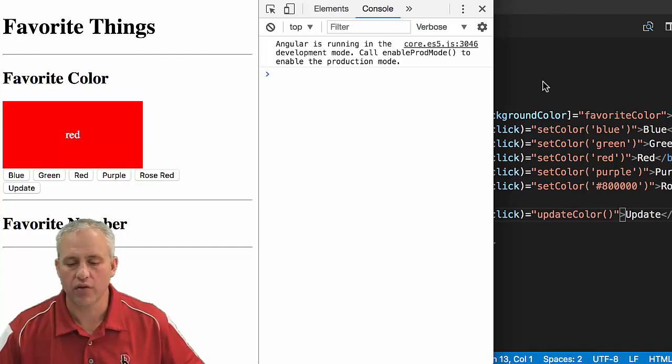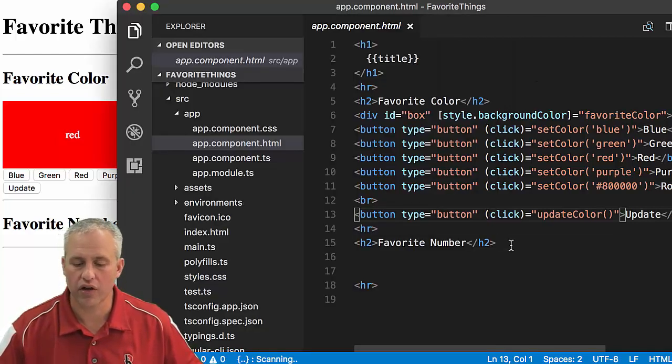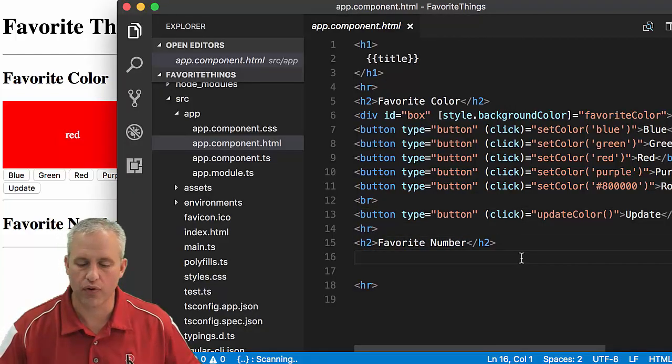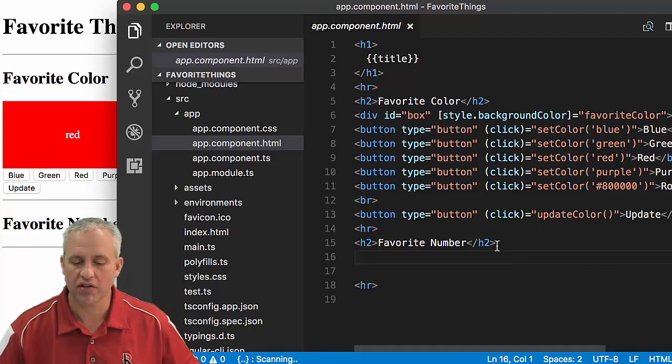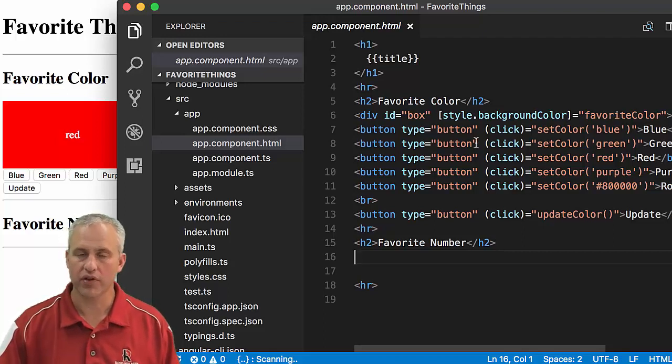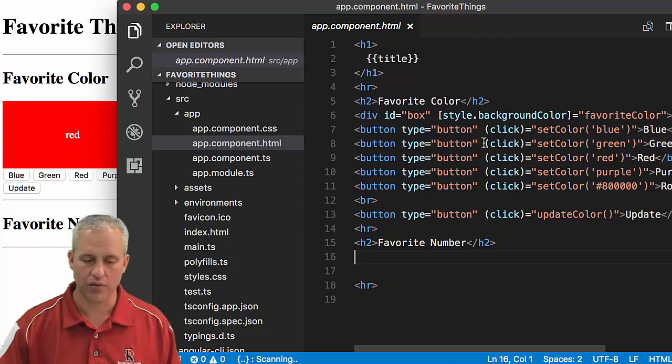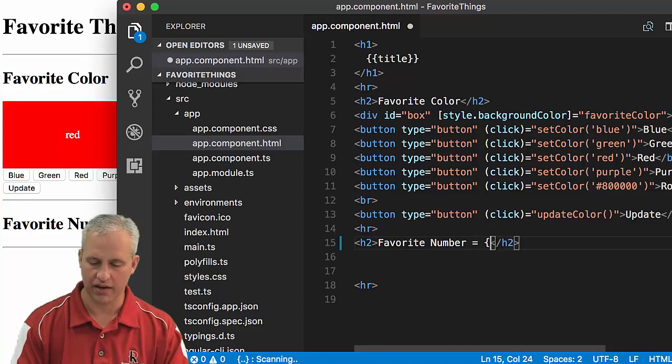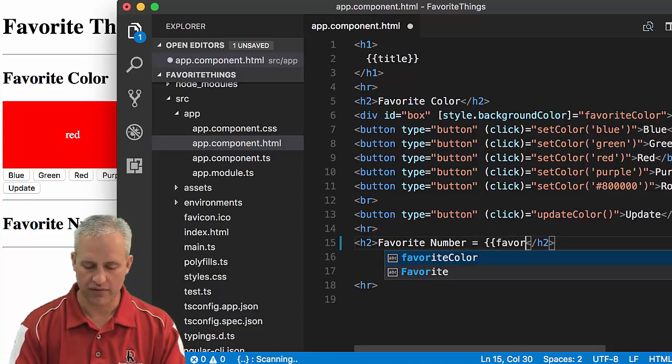Welcome back. So what we're going to do is the user interface for favorite number. To be honest, favorite number is similar in a lot of ways to the favorite color. And I'm going to help you with it, but I want to see if you can do it by yourself. So what we want here is to display a favorite number. So just something like equals favorite number.